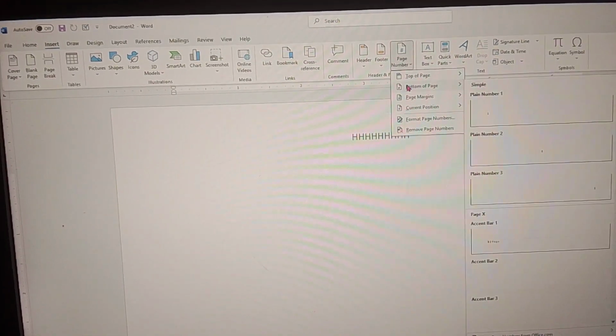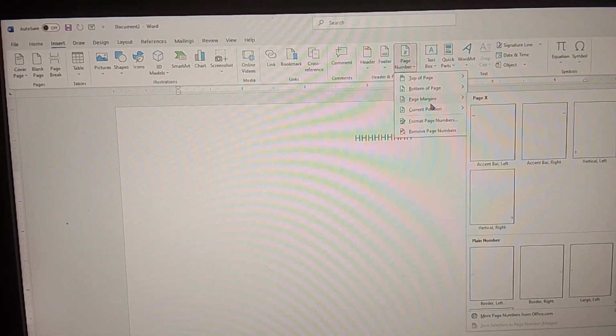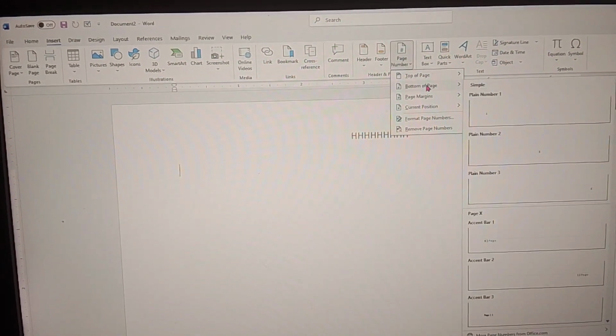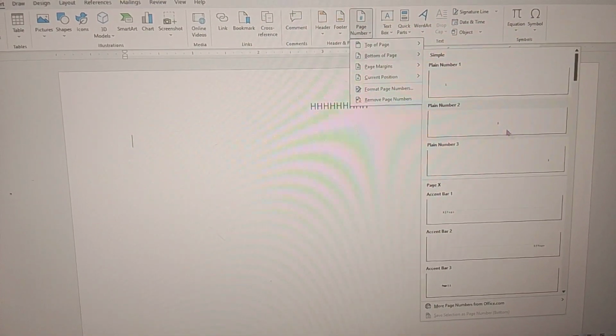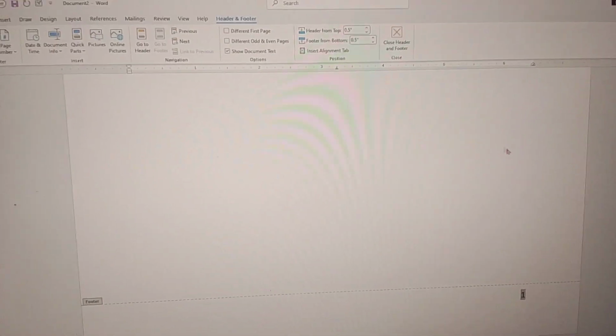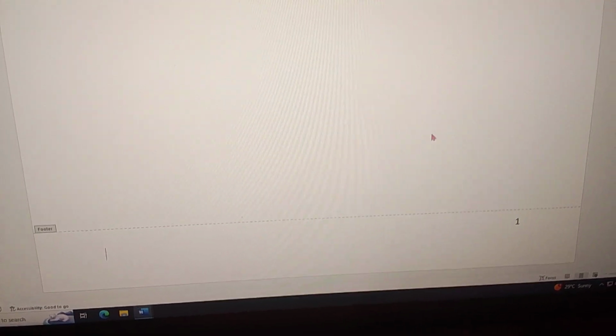Down there, it will ask me, do you want to put at the top, at the bottom, or the current page? I can say the bottom of the page. Which position? Left side, center, or right side? I can say right side. So if you look down in my page, I have the page number as page number 1. Now I can close it.